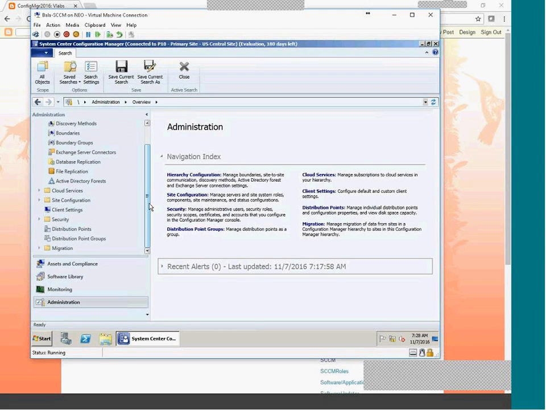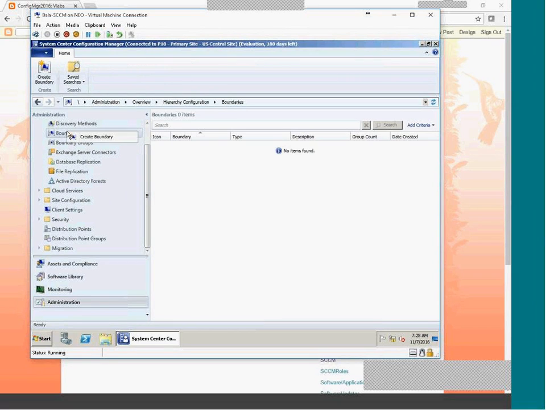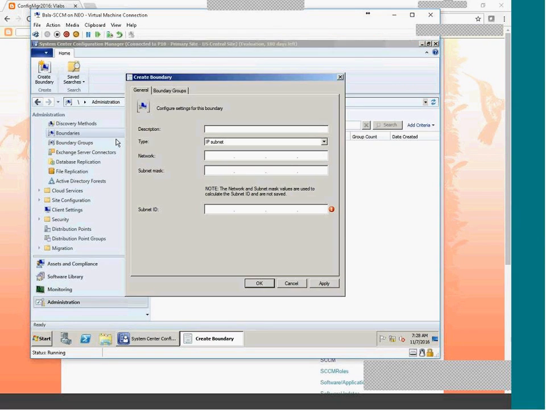Now, first thing is you can configure your boundaries. Let's go to the boundaries. Okay. Right. Create boundary. So it is asking for me an IP subnet, or I can use my site, IP range, or IPv6.